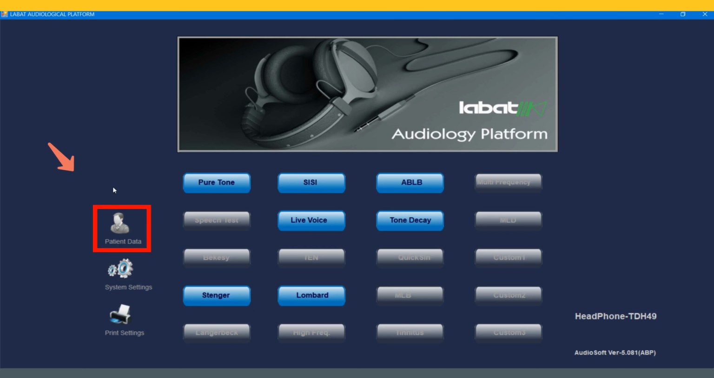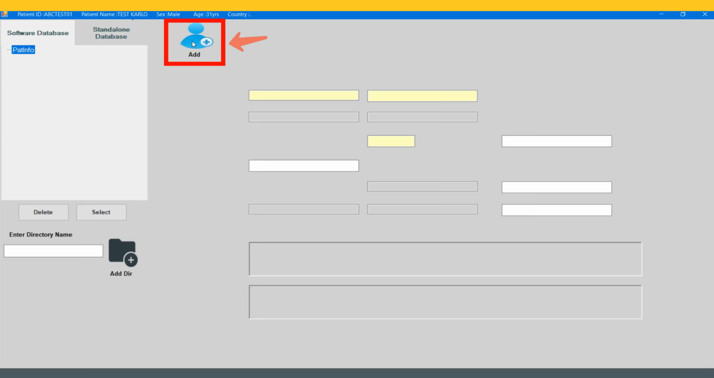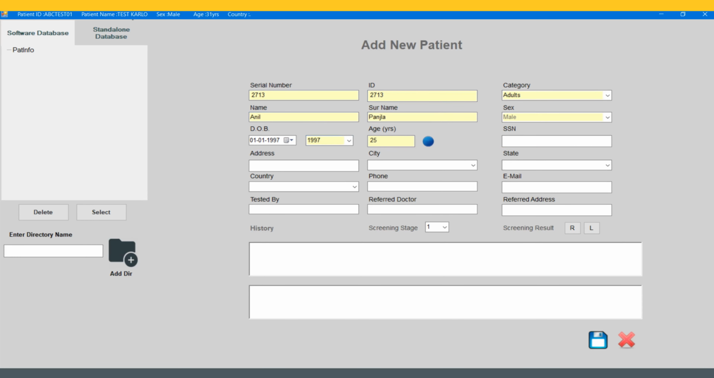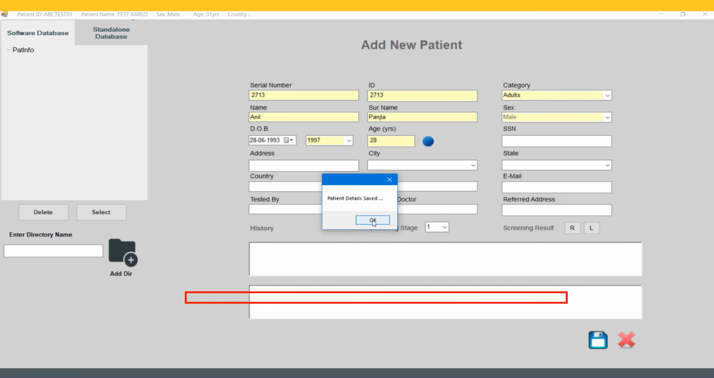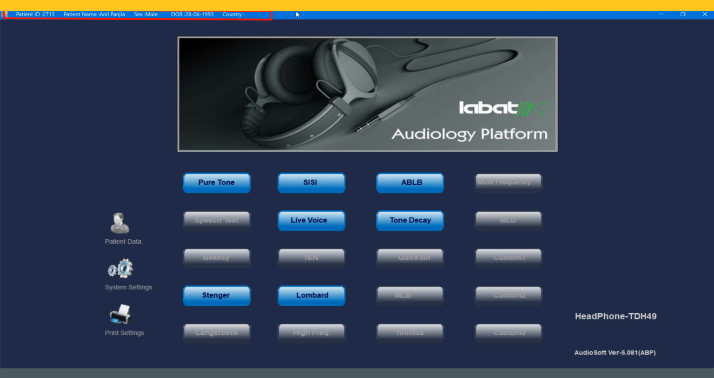Click on Patient Data to create new patient ID. Click on Add, then enter patient details. Please remember, yellow highlighted fields are mandatory. Click on Save. Now, you can see your patient ID is created. Select the patient ID and close the window. You can see patient ID on title bar.